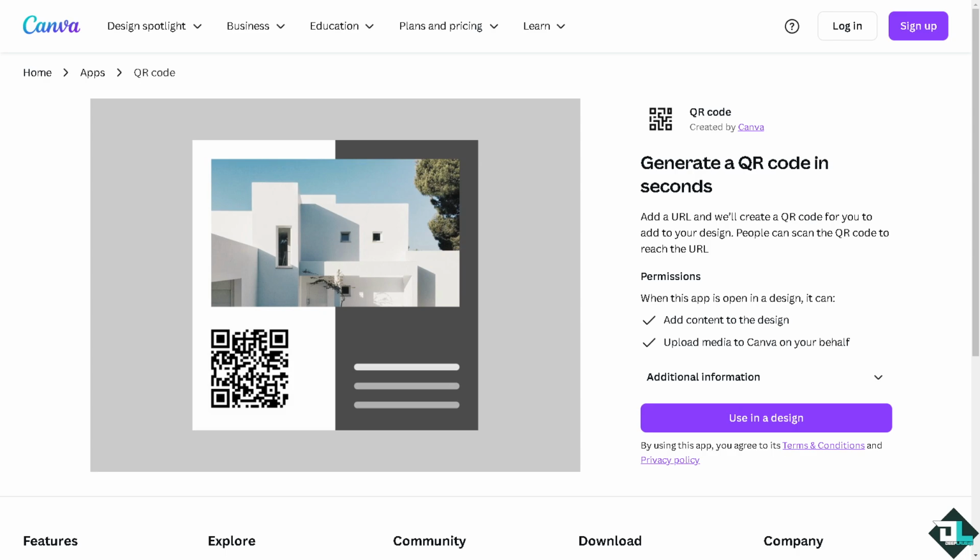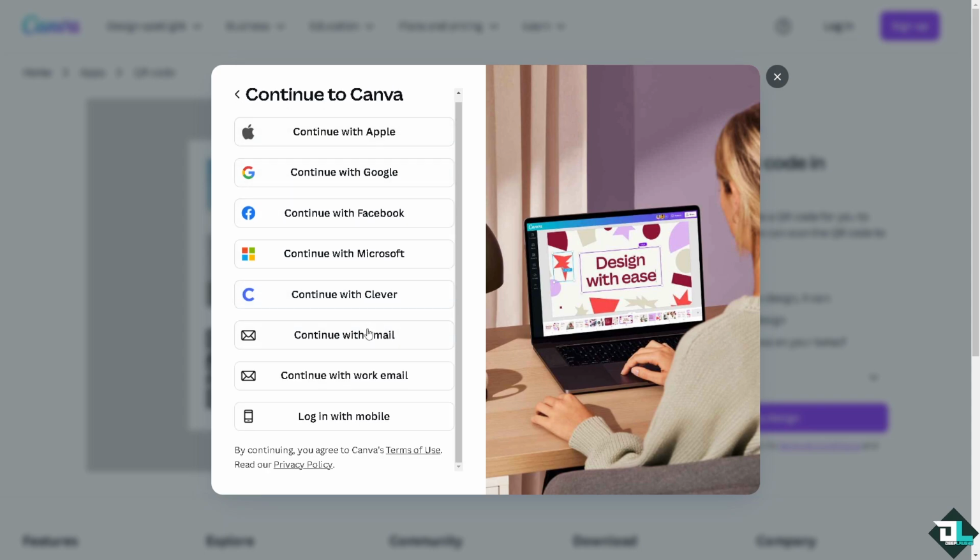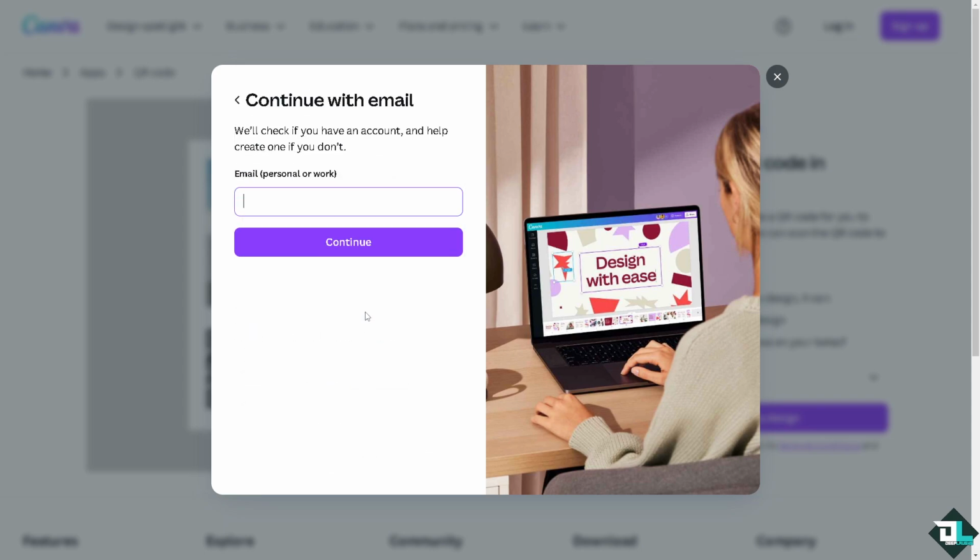In today's video, we are going to show you how to generate a QR code here in Canva. Let's begin. Now, the first thing that you need to do is to log in using your credentials. If this is your first time in Canva, I want you to click the sign up option. And from here, just follow the on-screen instructions and you're good to go.